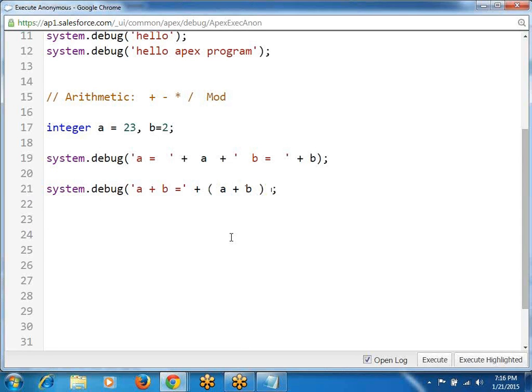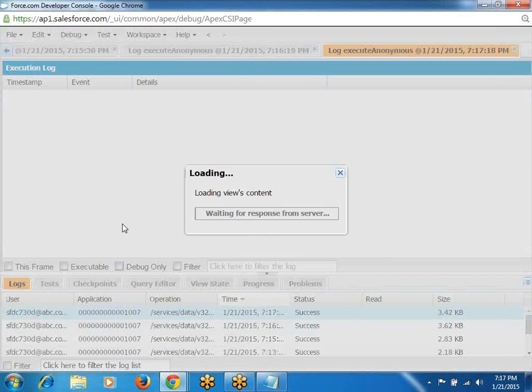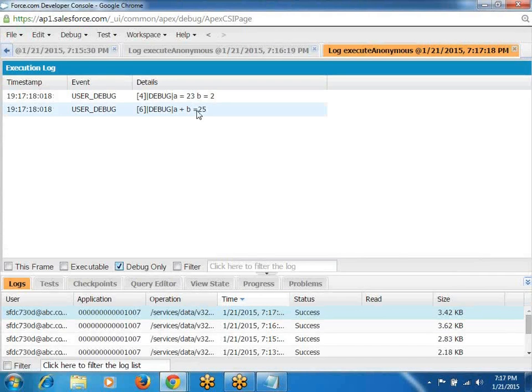a plus b, the output will get plus. What is a plus b? 23 plus 2, 25. So a plus b equal to 25 like that. String plus. So first it evaluates this part, the bracket part. 23 plus 2, we will get the output 25. So it's good. Highlighted. Alt tab to see the output between this window. Debug only: a plus b.